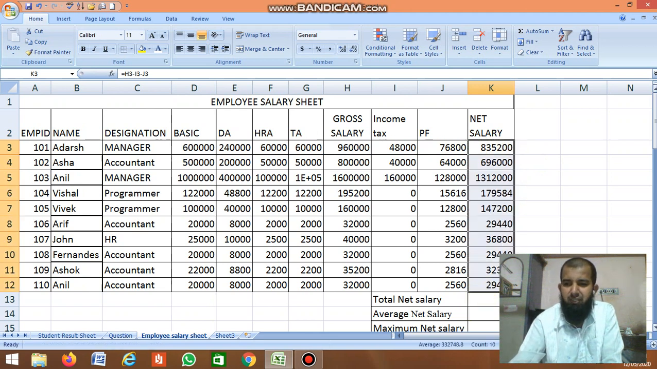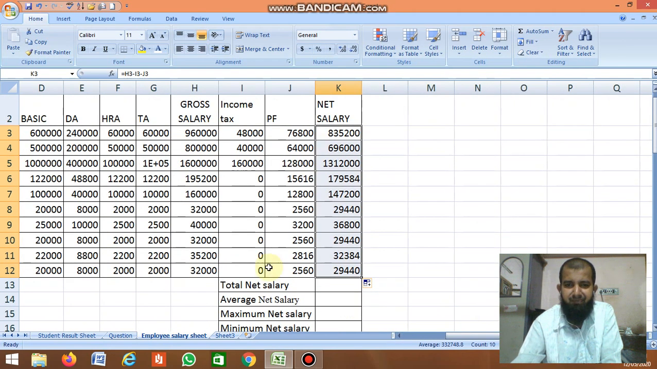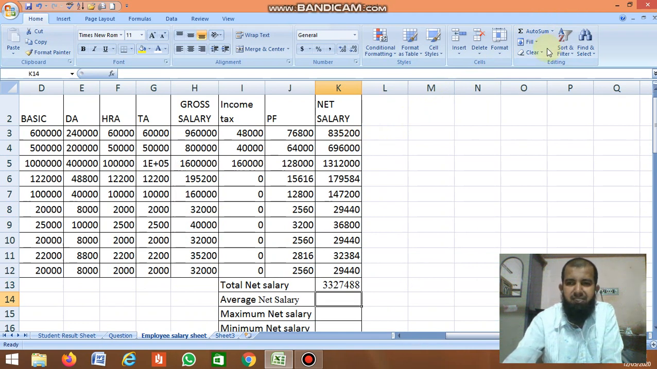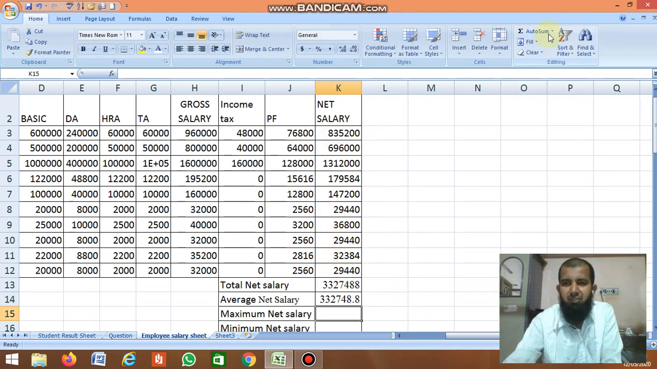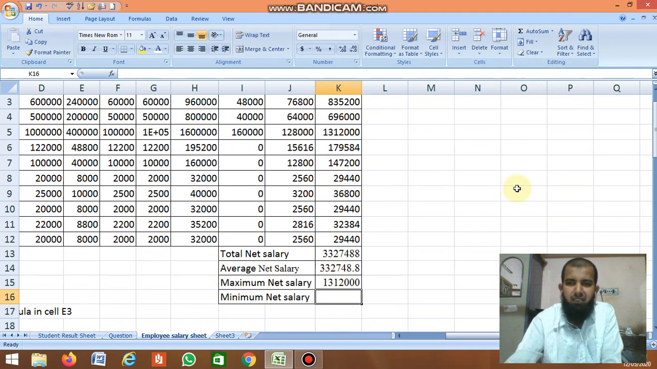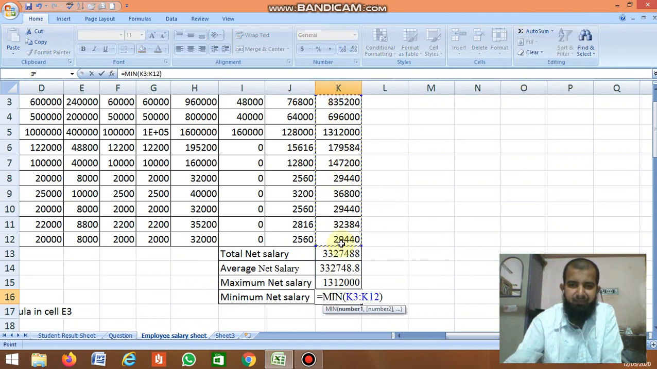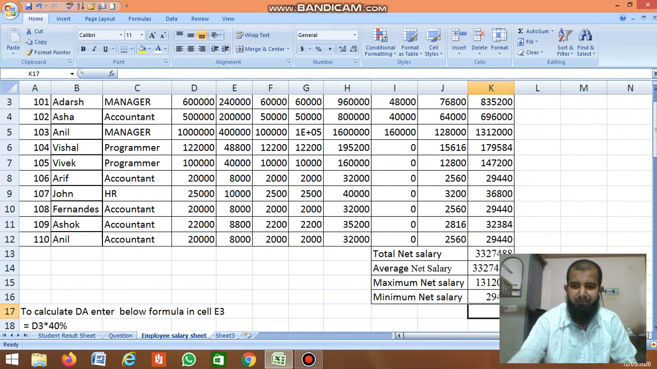Next, total salary. How to find total net salary using the sum function. Click on auto sum function, then you drag it, then press enter. Then using the average function, you can calculate average net salary. Then select and drag it. Then maximum, using max function, just drag it. Then using min function, select and drag it. Clear, no? See, if you want, you can take a snapshot.